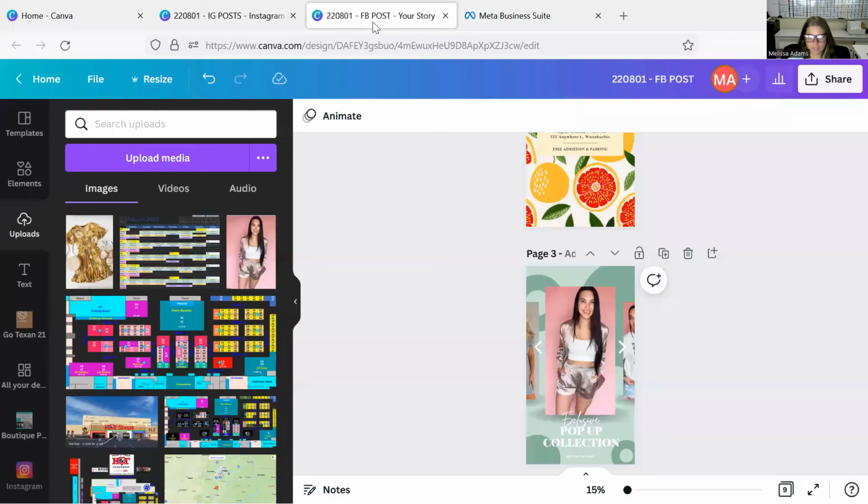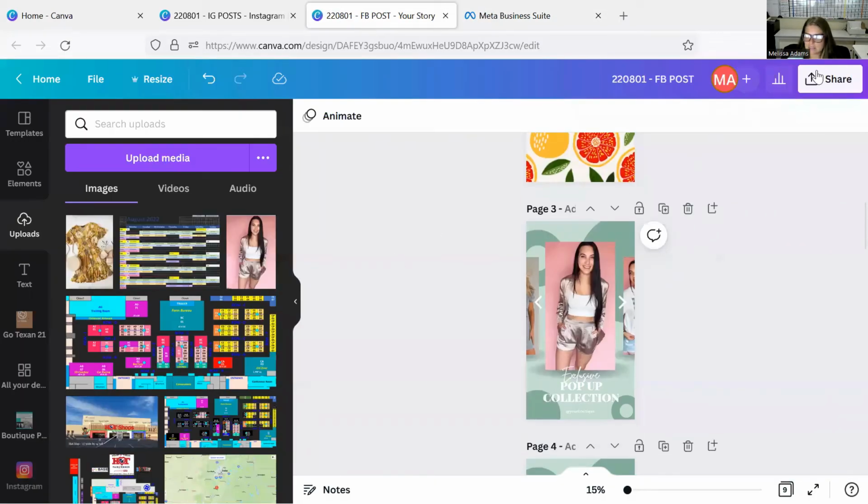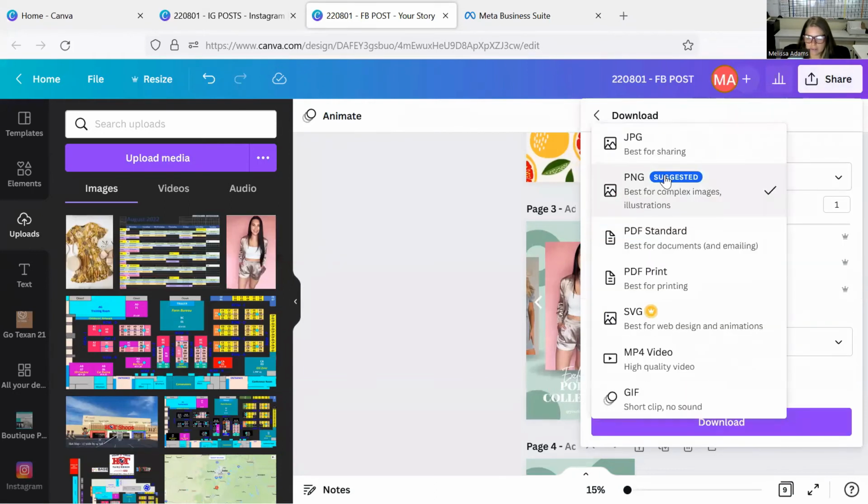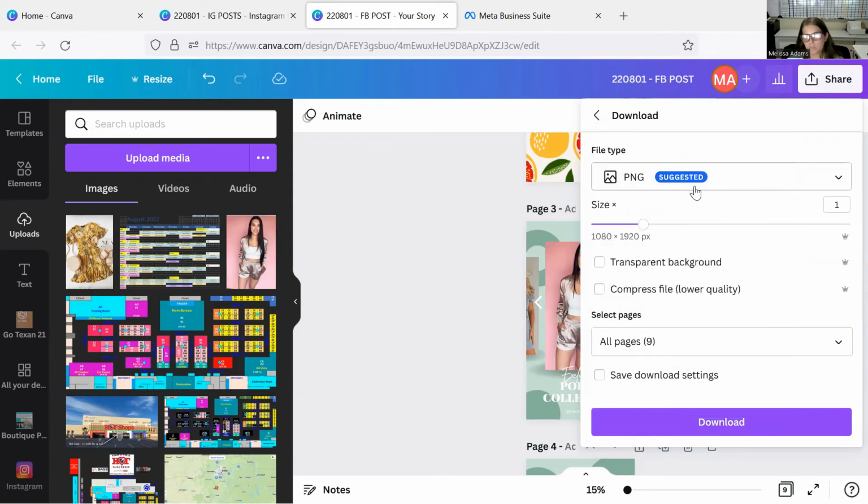So let's go back over here, and we're going to hit share again. But this time we're going to download. And what's really nice is they have all these different file types. So you can do PDFs, you can do PNGs, you can even do a video and they will make a video out of all of your posts, like a little slideshow video. But we just want PNG because we're posting them on social.